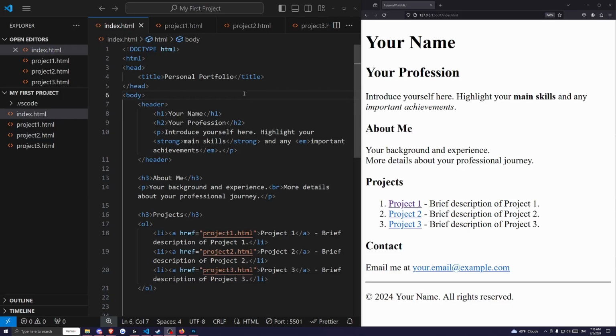All right, let's go over the coding challenge. First thing I did was make a header 1 that says your name, then a header 2 that says your profession. And in the next line, I created a paragraph tag that says main skills in strong and important achievements in the EM tag. Then I created a simple about me section with a H3 tag and the P tag that says your background and experience. And then I added a BR to break the line. And then to continue the P tag, I wrote more details about your professional journey. If you did a P tag here and then closed it and added a P tag here, that's totally fine too.